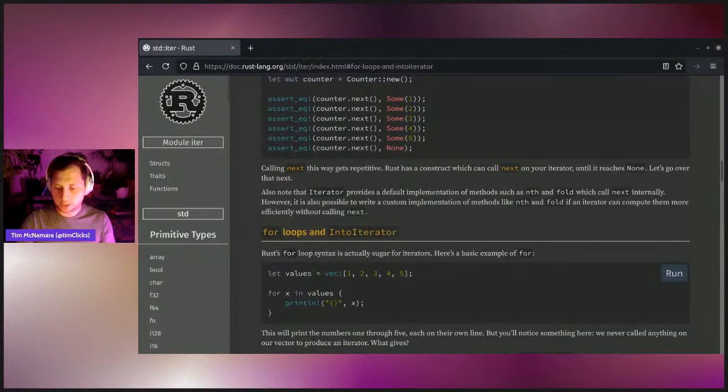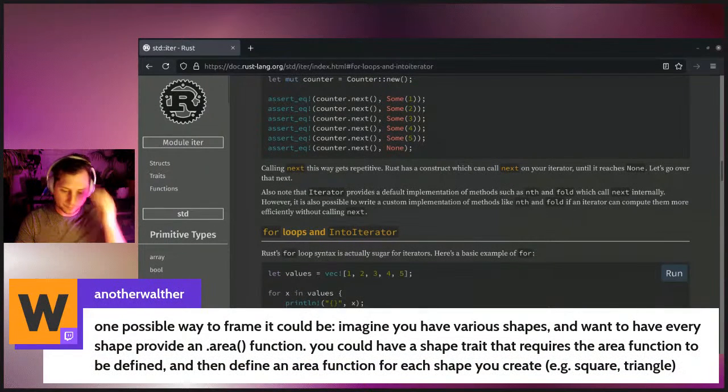Okay, so I'm just checking the comments again. I've had a response from over on Twitch. Another possible way to frame it could be, imagine that you've got various shapes, and you want every shape to have an area method or function. You could have a shape trait that requires the area function to be defined, and then define area for each shape that you would like. So a square would have a different implementation to a triangle.